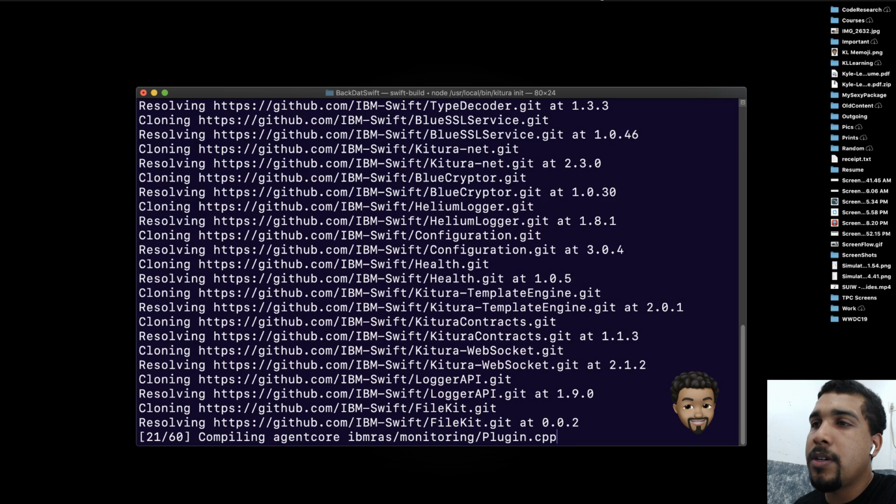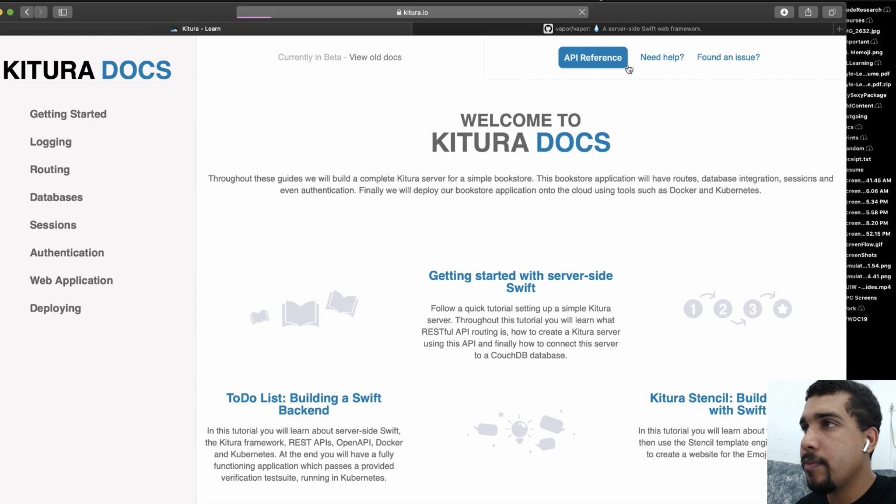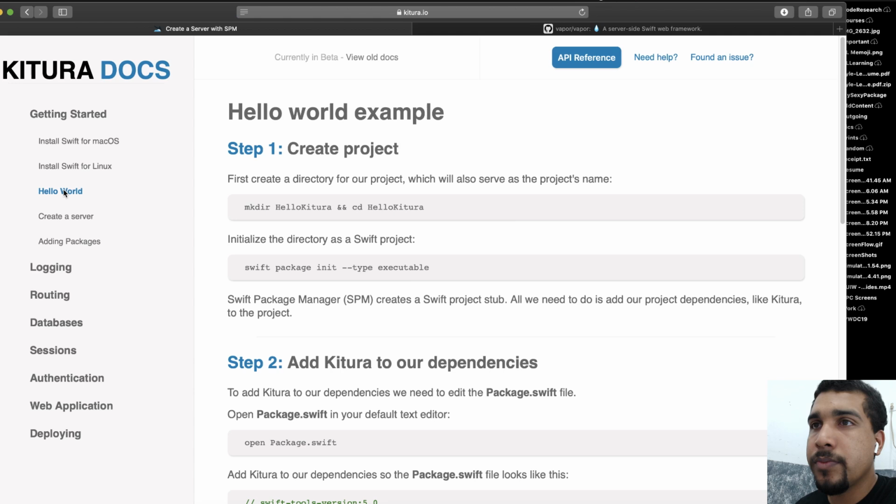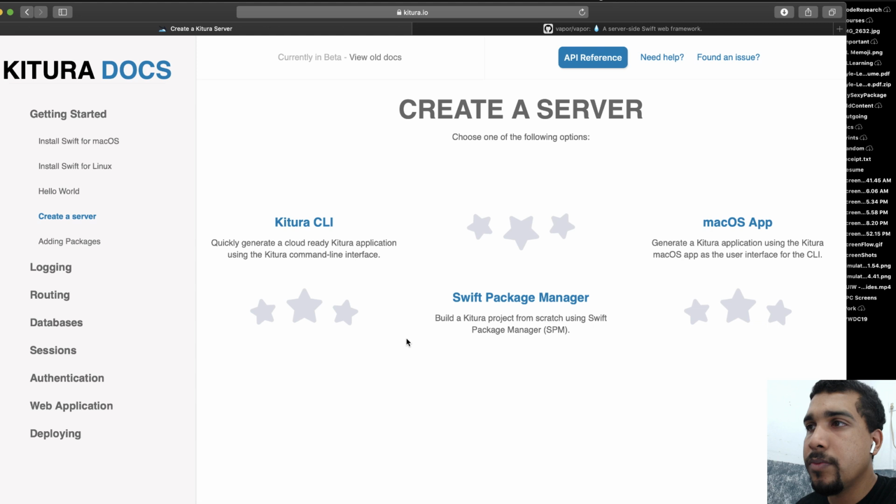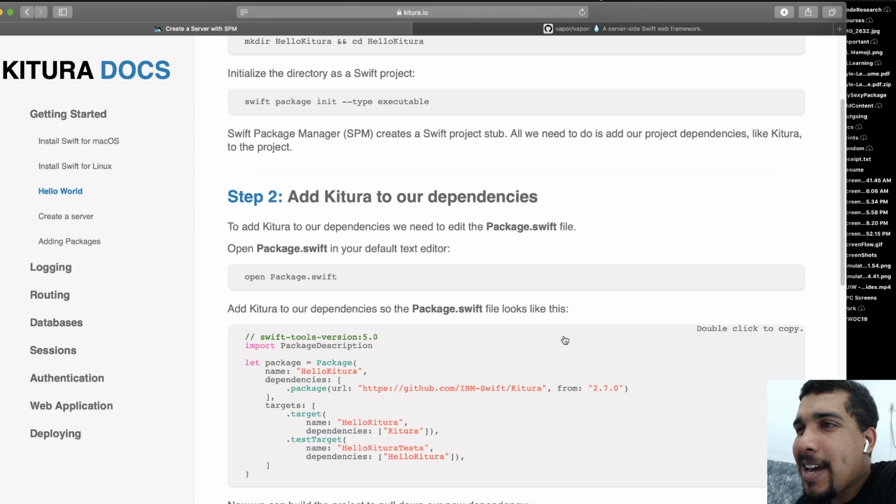So that's the first. And let's just go through the steps, because I honestly don't remember how to do all this stuff by heart. So, getting started, what is this? Create a server. Oh, also they have an app too that is supposed to work, but I prefer to be in the terminal. It makes me feel like a hacker. Like I'm a hacker.